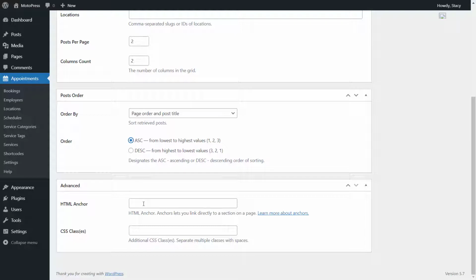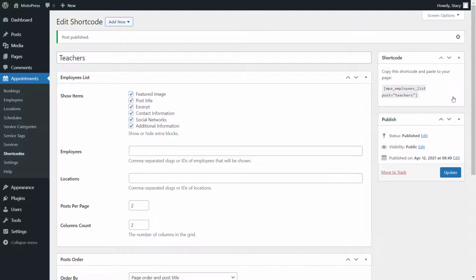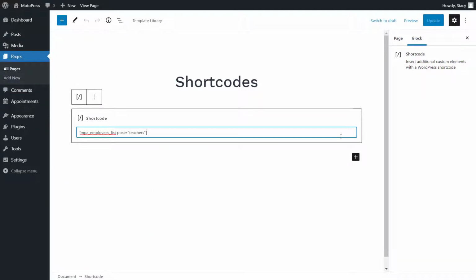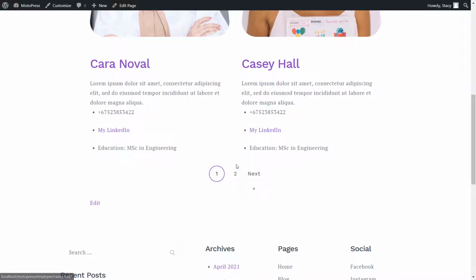You can also specify the HTML anchor for this list. It is a unique word that allows you to link directly to this list. You can read more on how it works in the link under the field. You can also give this shortcode a custom class if you want to add some custom CSS styles to it. Click Publish and the shortcode can now be copied and pasted to any page to display the list.